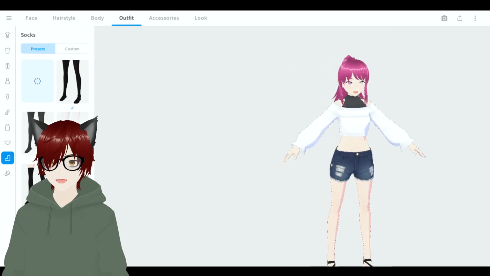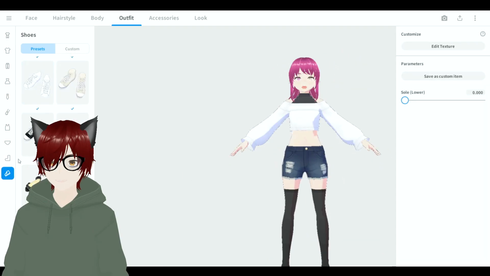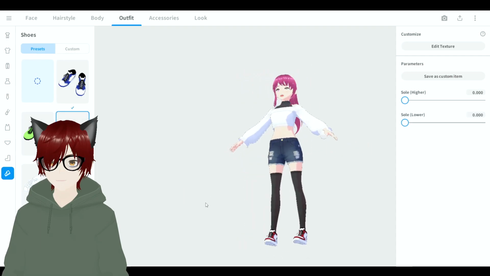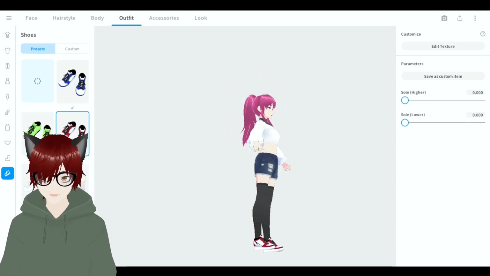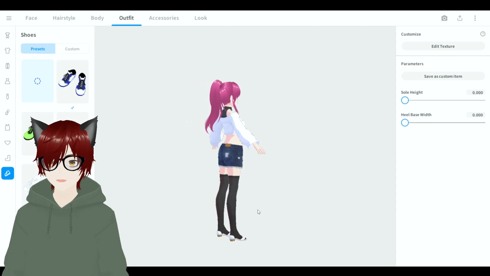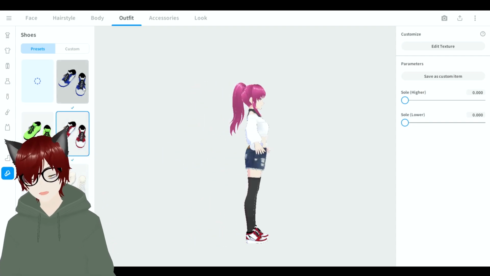You can add socks separately now. And there's more variety of shoes. Again, I'm pretty sure these all use the same meshes as default. However, now they come with a lot of new pre-made textures to sort of give you a better idea of how to make certain types of shoes out of what is provided by VRoid Studio. Just put some sneakers on her.